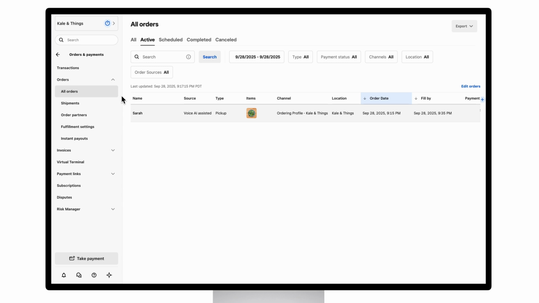Here, you will be able to see all your orders, along with the ones that were placed with the assistance of Voice AI. If you would like to filter out only the orders that were placed with the assistance of Voice AI, you can do so by using the order source filter here.